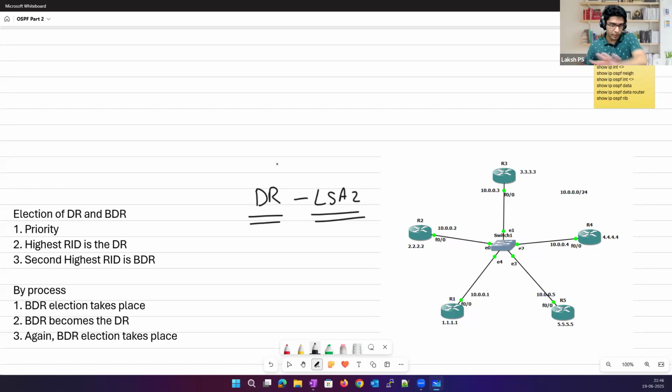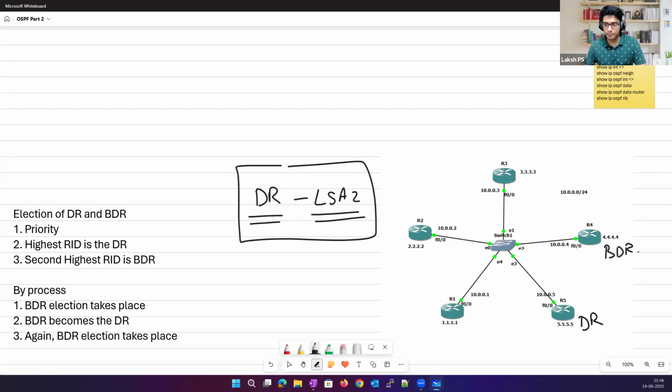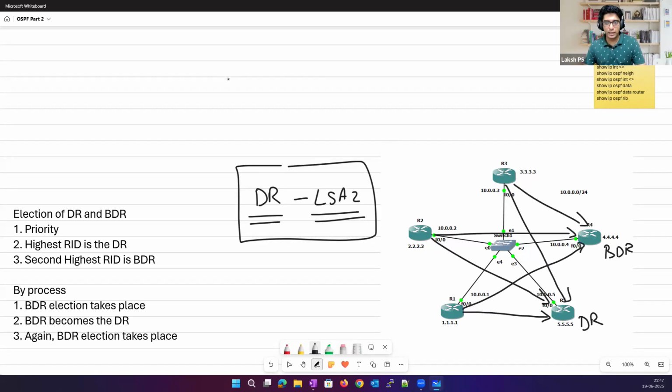Okay, let's sideline this for now. This guy has become DR. This guy has become BDR. So now what is going to happen? All the other routers are going to share their database only with the DR and the BDR. So there are 5 routers, and they are sharing their database, or forming adjacencies, only with 2 routers.